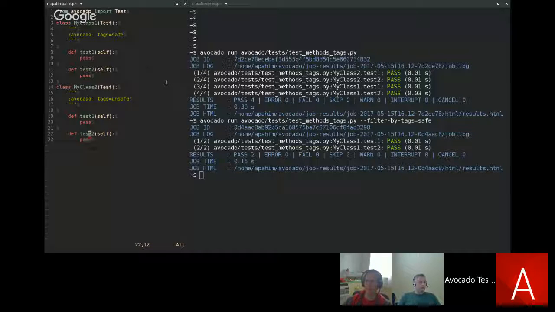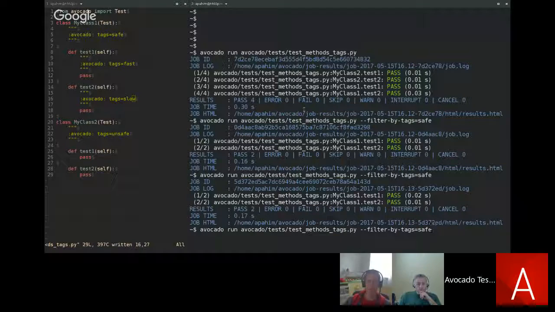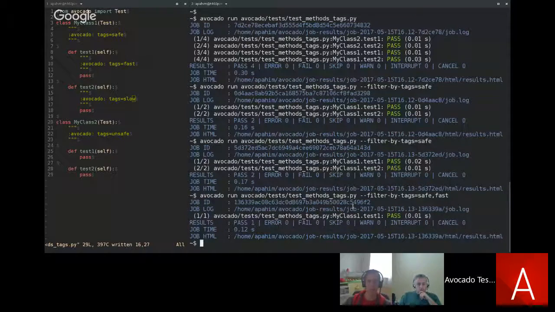And now the new feature is that we also support these tags inside the test method. Fast, for example, and here is slow. So if you run safe, it will execute both, but if you run safe and fast, it will get only the first one here. And of course, you can combine from different classes.